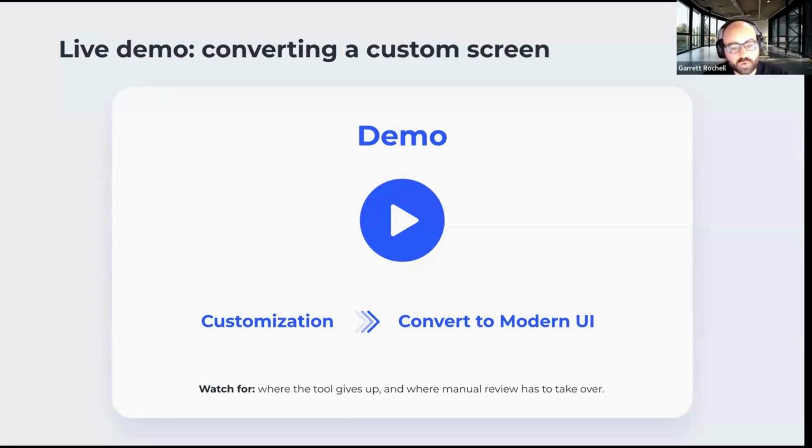There's going to be one where it's a standard Acumatica screen. We're going to use the stock item screen that has been customized. And then the second is going to be a screen that we've built completely custom, completely from scratch. This is going to be a warranty related screen. And we're going to go through the conversion of both of them.